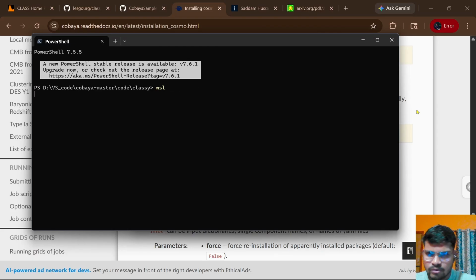If you don't know how to install Ubuntu on your Windows system, just go and see some tutorial, or you can also see my VS Code tutorial. I have already shown you how to activate your WSL and install the Ubuntu subsystem. It has already mounted my D drive, and there is a folder called VS Code folder directory, and inside it a Cobaya master, and then go to code, and there is classy.